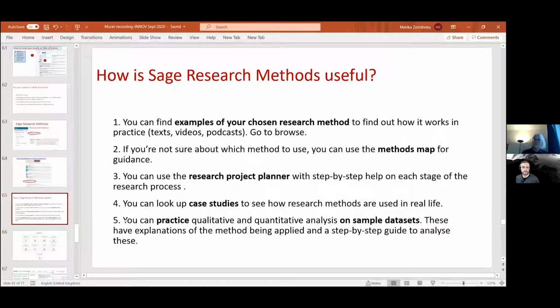And how is it useful? You can use it to find examples of your chosen research methods, to find out how it works in practice with text and videos, and you go through browse for that. If you're not sure about which method to use, you can use the methods map for guidance as well, which is really, really helpful.